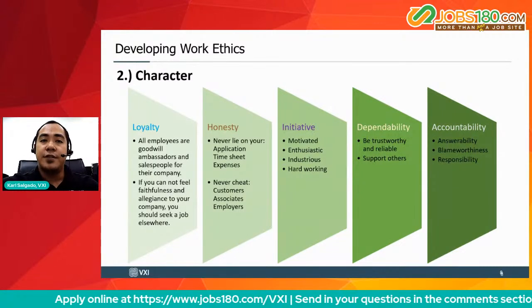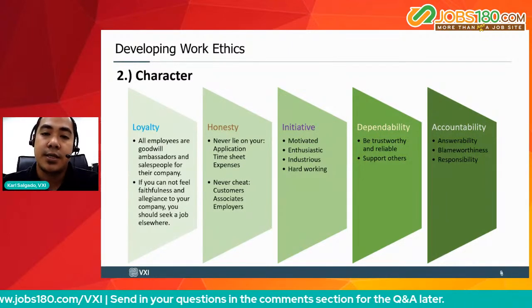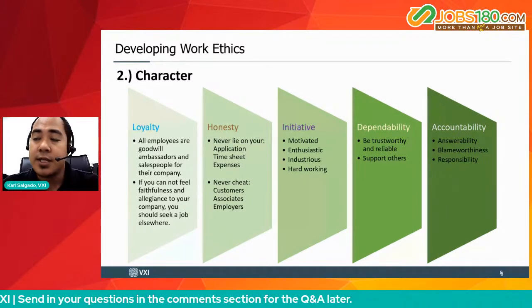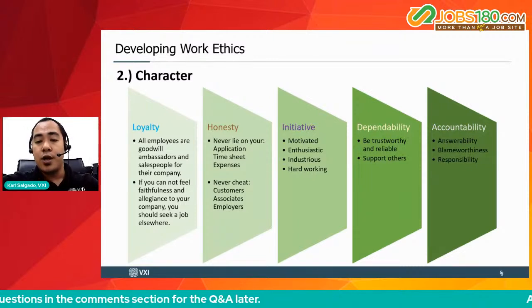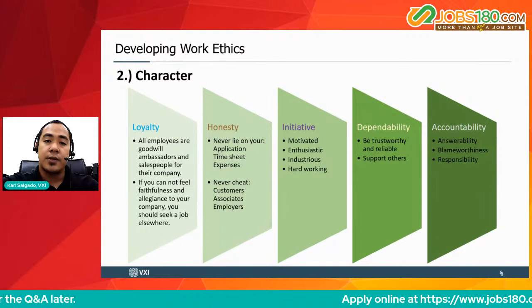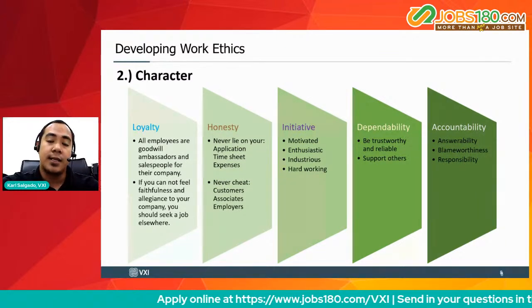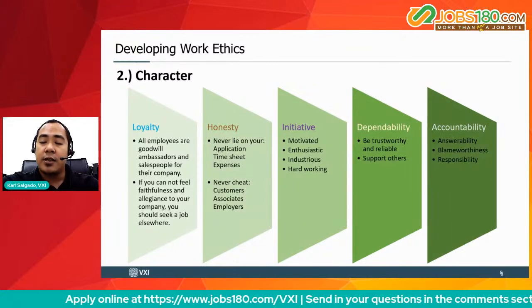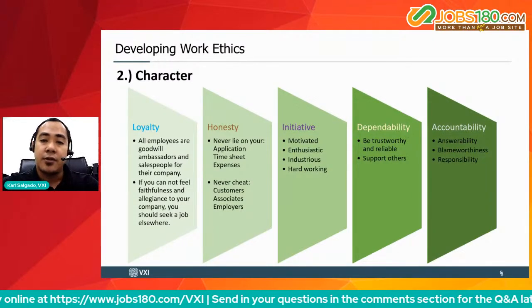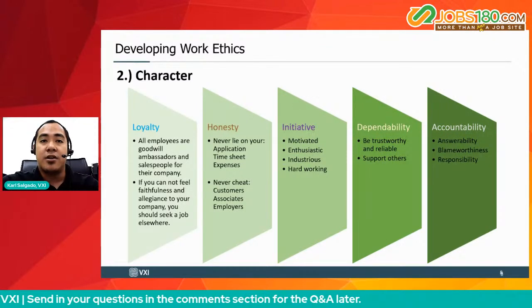Next would be initiative. So, guys, when you start working, try to always strike first. When you see that there is something that you can do for your employer, for your work, try to strike first. That's considered a good trait, that is initiative. So try to be motivated, be enthusiastic with everything, be industrious, and lastly, be hardworking.